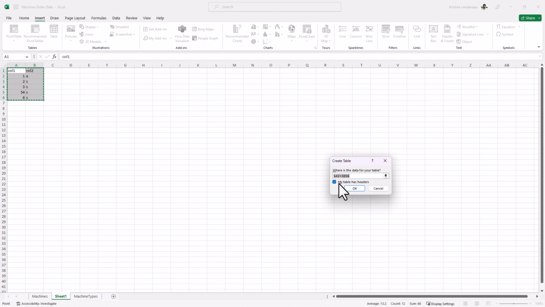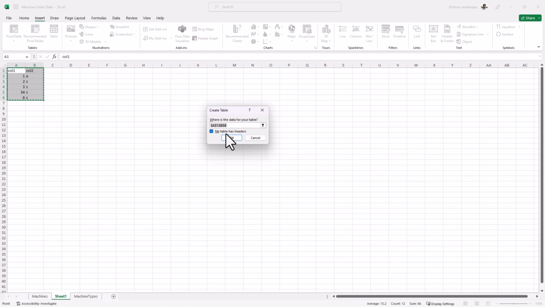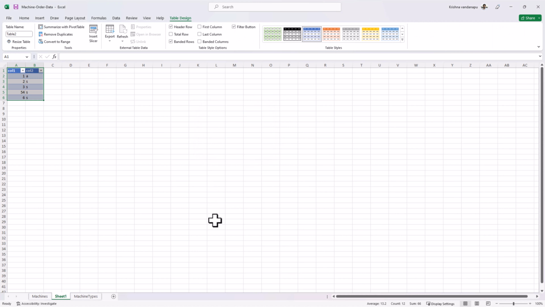So while creating a table, it will also ask you, hey boss, do you have headers on the table? Or do you want me to create a default header? If you have headers, just leave the checkbox on and say okay. It automatically converts the data into a table, and by default it gives you a name, like Table2, or if you are interested you can always say dummy data.